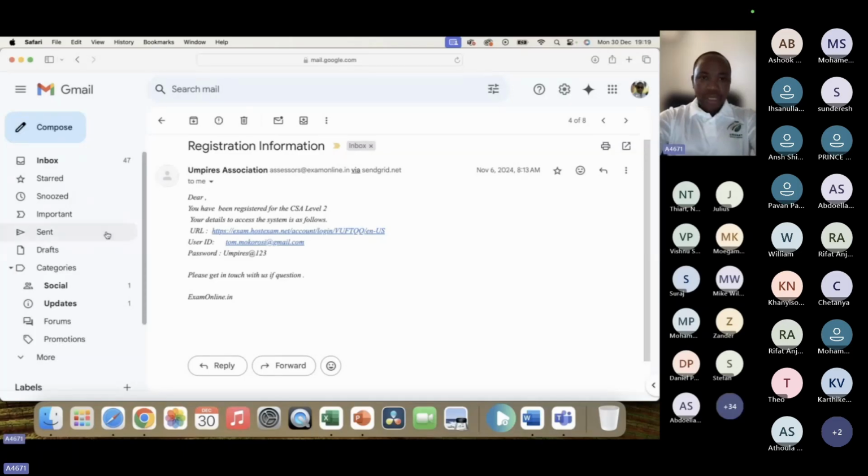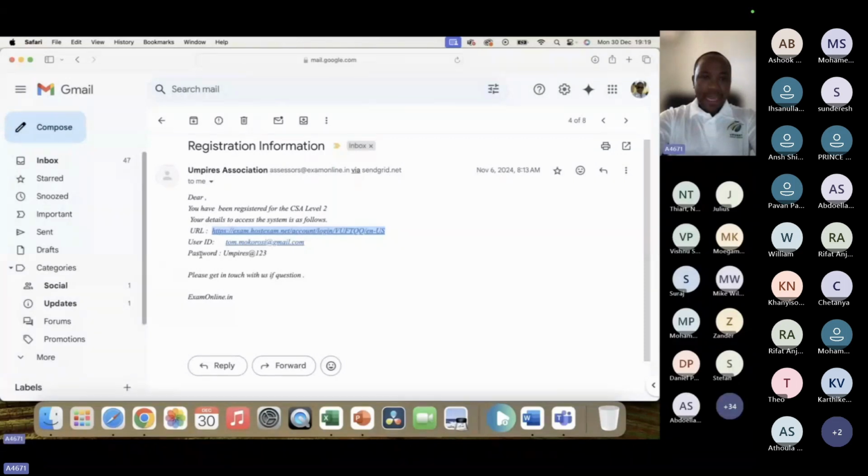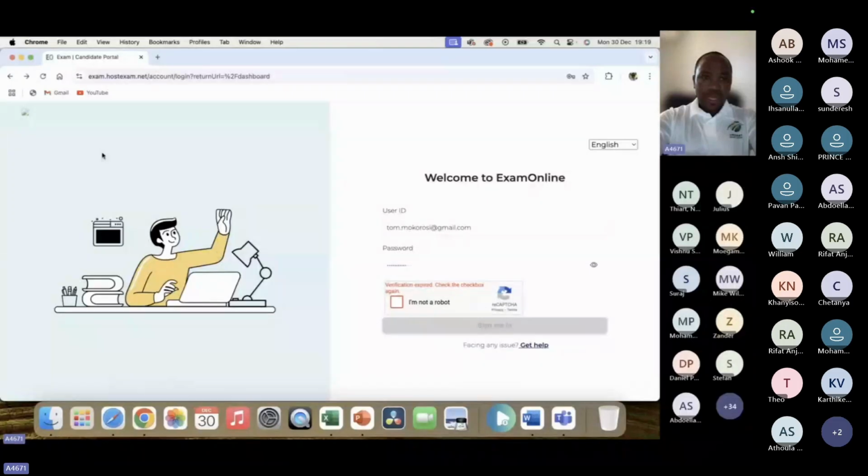So I'm currently using Safari, so I would copy this link and I would paste it into Google Chrome. And then I would also copy my user ID and copy my password into Google Chrome. Here I've got to Google Chrome and I've copied and pasted the user ID and my password. And I just need to click on this box to verify that I'm not a robot. Once I have verified that I'm not a robot, I then sign myself in.